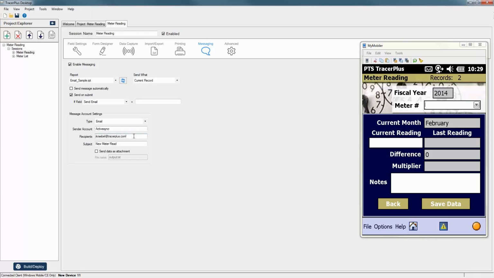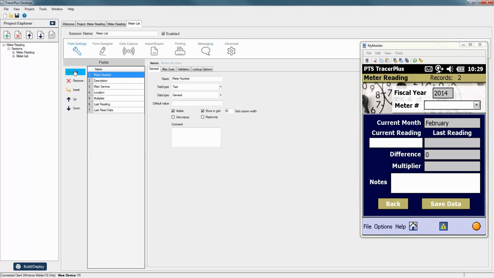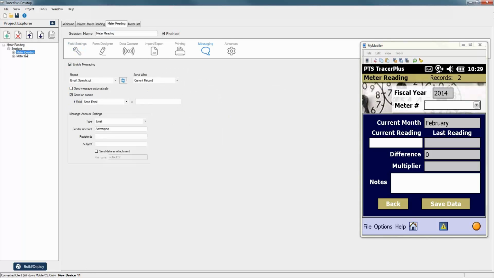So what I'm going to do is set that as a variable in our report. First, I'm going to remove it, the same as the subject. Let's say we want a custom subject that would include the meter number and maybe the date that it was being read. So if I clear those two out, we go ahead and add some extra fields to our sessions here. First, I want to add an email address to our meter list. This will be an email address we can look up when we scan the meter number, and we'll use that to send the email.